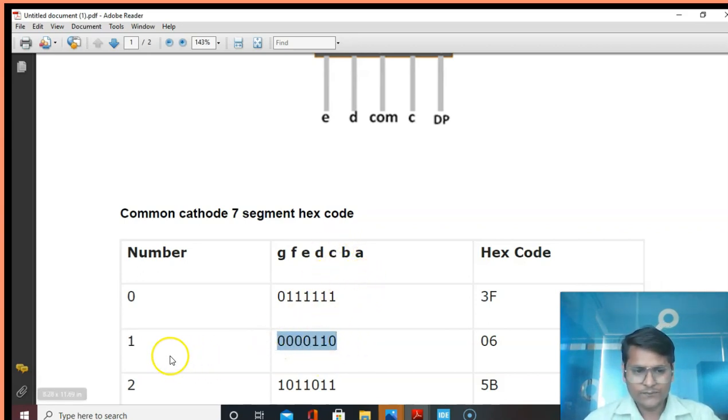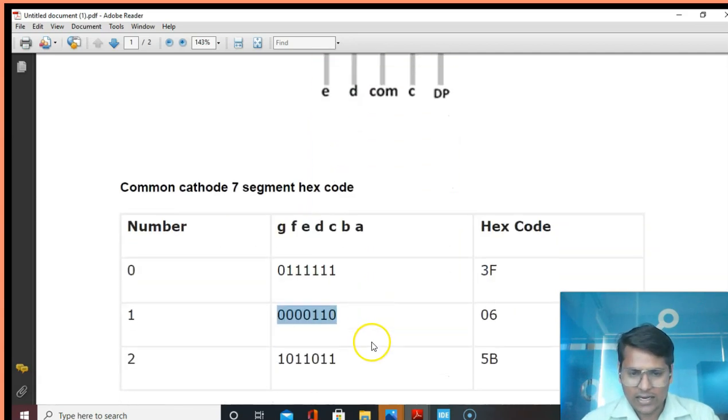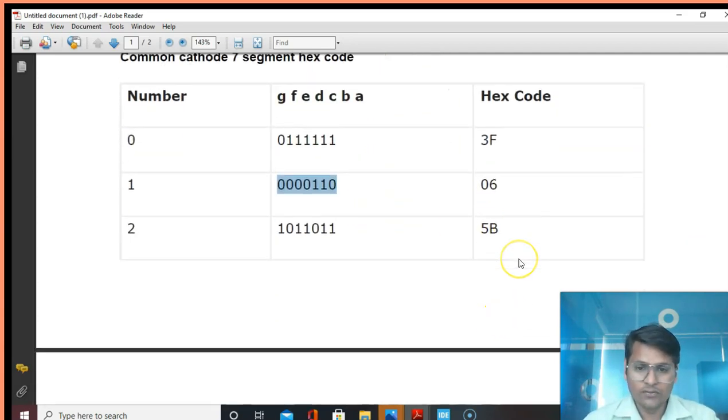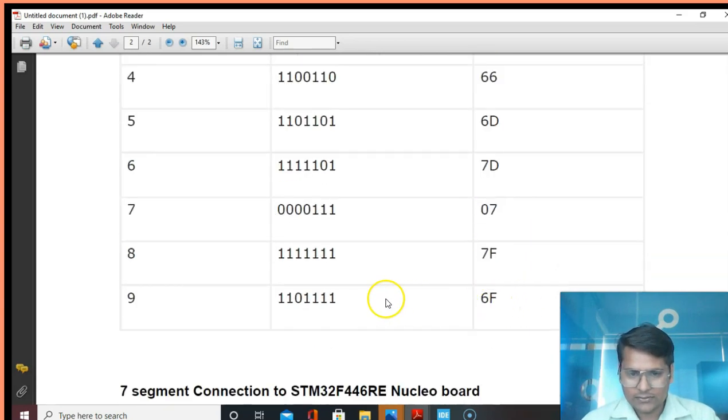It is the same for whatever you want to display on the 7 segment: you just need to turn on those LEDs, and the LEDs which are not required for that number you turn off, and you need to make a hex code for the numbers 0 to 9. I have noted all the hex codes. I hope you understood till here.